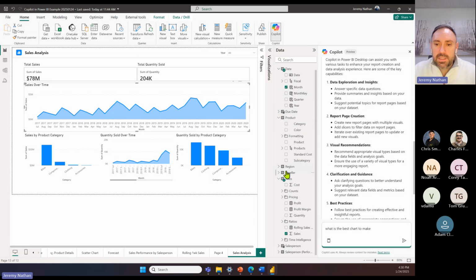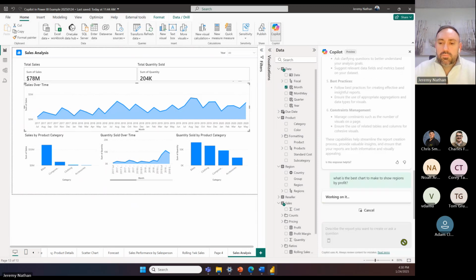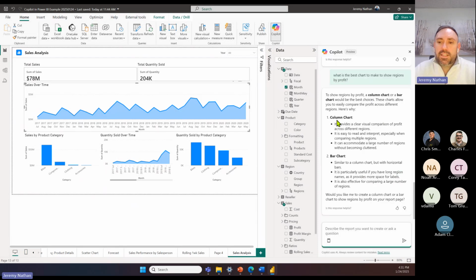And I just want to see what regions. So we see country and group and regions. So what's the best chart to make? Show regions by profit. And it says make a column chart or a bar chart.